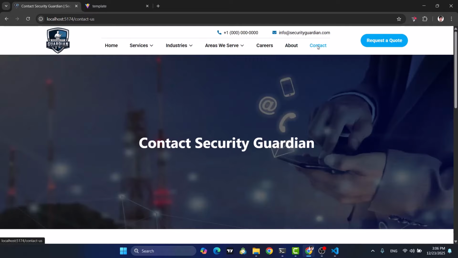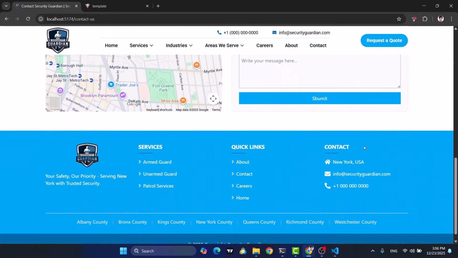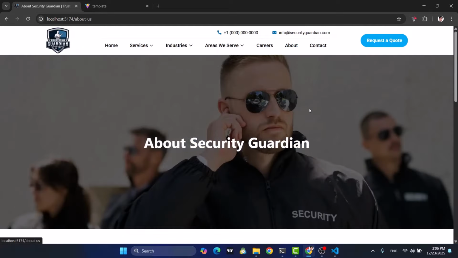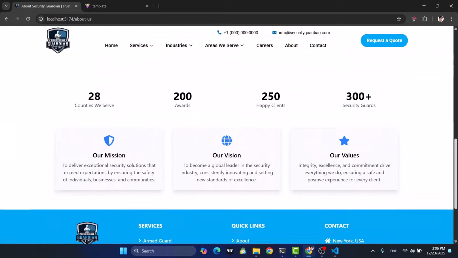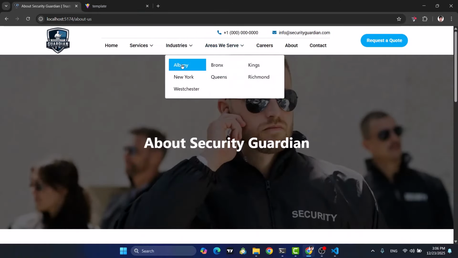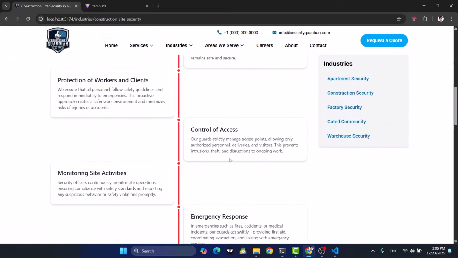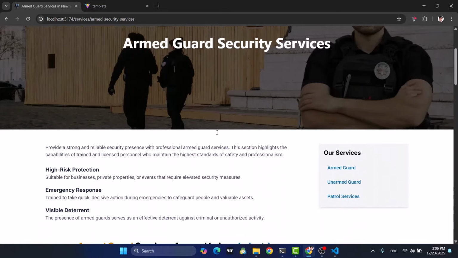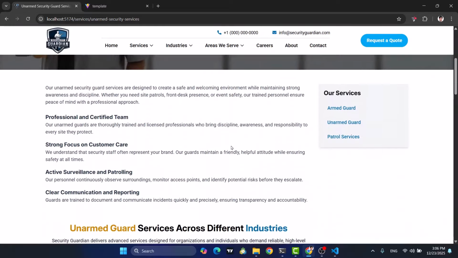And we have these pages also, like the contact page. Here you have the location, a beautiful footer, and the about section. So here we have the about section. This is a full project. For example, construction company services. Here we have the page for construction services, armed guard services. On this page we have a sidebar. We can move to unarmed security guards, for example.